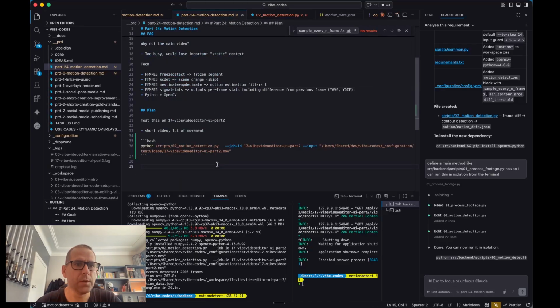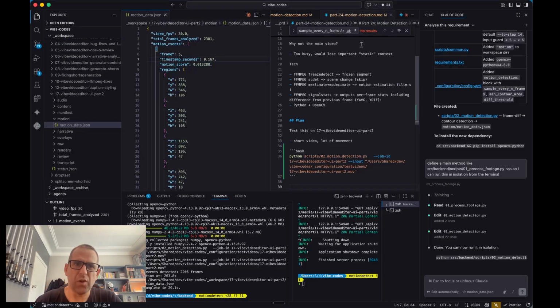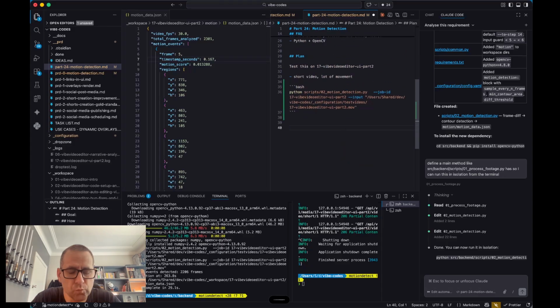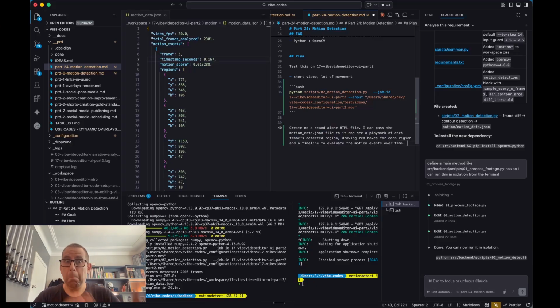This will be cool. I want to see the data as I'm writing this prompt. Create me a standalone HTML file I can pass the motion data JSON file to and see a playback of each frame's detected region, drawing red boxes for each region and a timeline to evaluate the motion events over time.